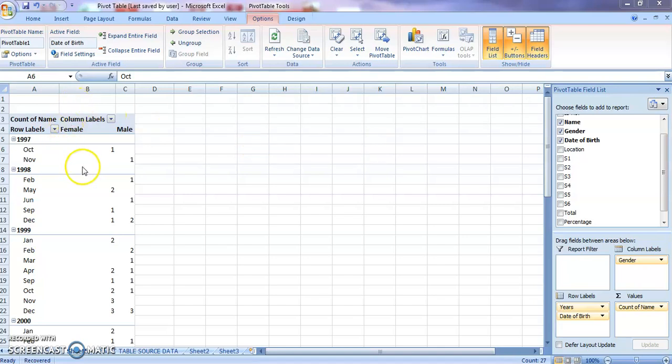Right, now you can see that I have constructed here a pivot table based on date of birth as well as count of names, and I have gender in the column. Hope you can see here, right? And I have segregated based on years, the same thing which we did yesterday also, right?